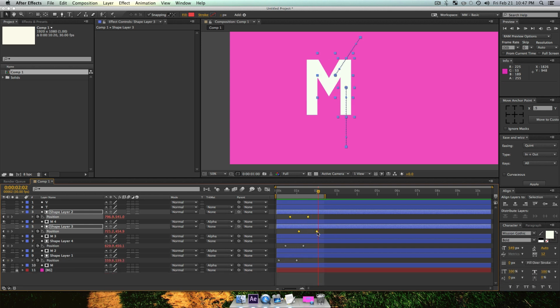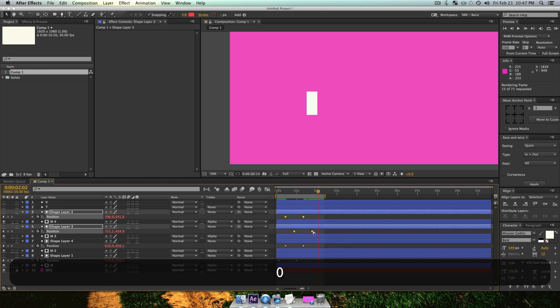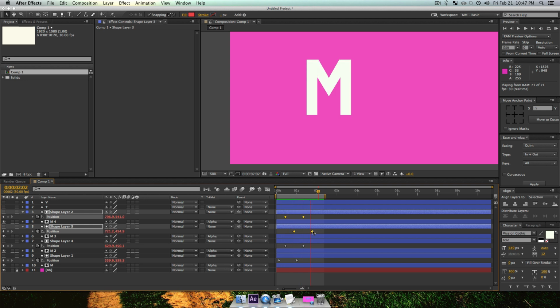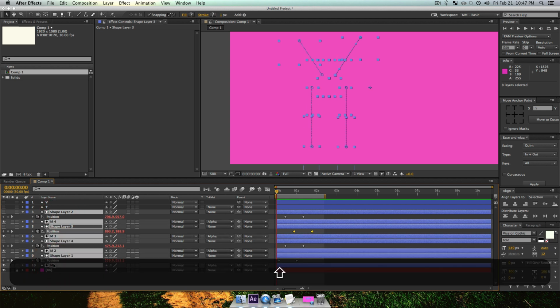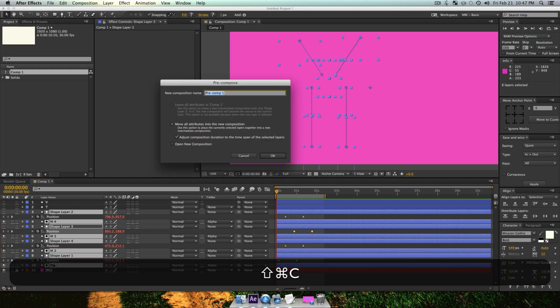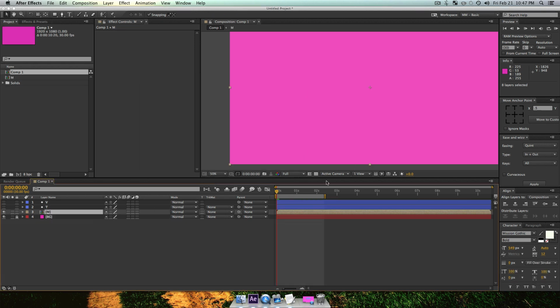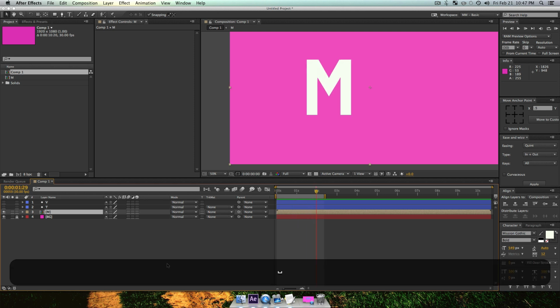I might move this back a little bit. You just want to make it look interesting. That looks fine to me. Okay, so we have our first M created. Let's grab our layers here and do Shift Command C to pre-compose this. And I'm going to call this layer M because it's an M. And now with that done, let's press 0 to preview, and it's working great. All right, so first letter is out of the way.